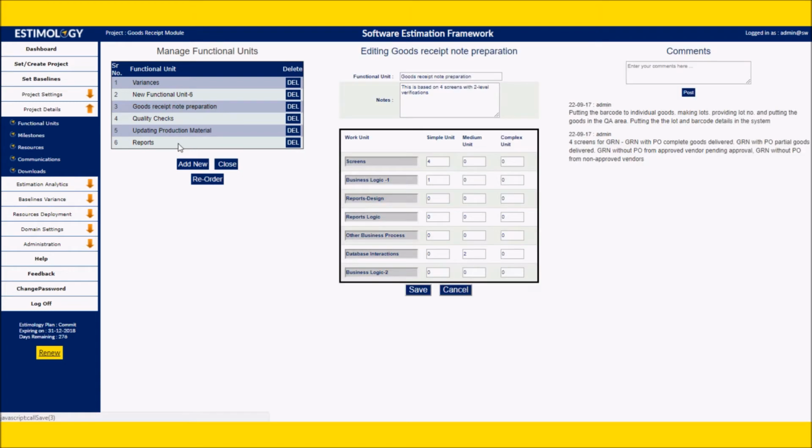Let's say click on goods receipt note preparation, and you see that the work units previously defined by me open up, and I am now free to enter the actual number of units of each category that would apply to this particular work unit. Now in this particular demo, you can see that I have defined 4 simple screen units, 1 business logic unit and 2 database interactions units.